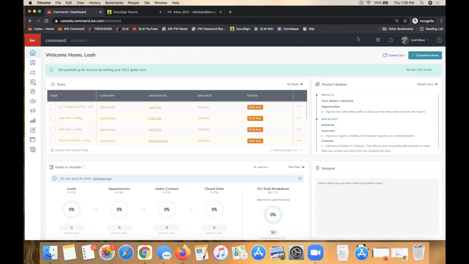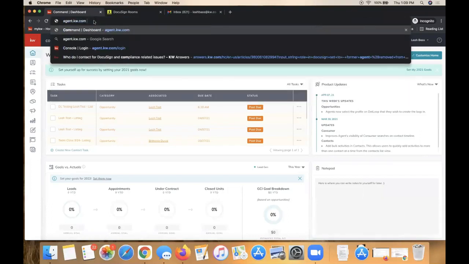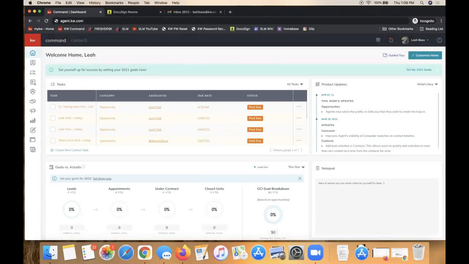Okay, so first thing we need to do is a slight amount of housekeeping. We need to make sure Docusign is linked with Command properly so that we can utilize the systems together. In order to do that, go to agent.kw.com to log in to Command. Again, that's agent.kw.com to log into KW Command.